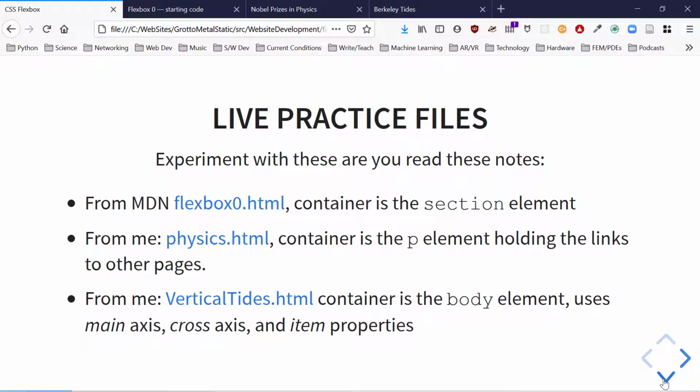Okay, we've got some live practice files. I've got screenshots in this slide set. However, everything's better to try live with these practice files. So that's what I'm going to be doing rather than hanging on the screenshots in the slides. I'm just going to be going over to these practice files, each of which I've opened up.